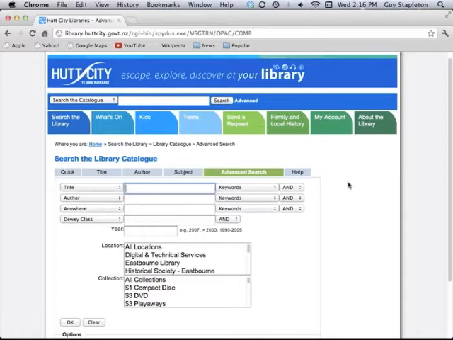Today we're going to look at how you reserve magazines through the catalogue, as it's a little bit different to how you reserve other kinds of items like books or CDs. So let's get started. So here we are on the advanced search page of the library's catalogue. Say we want to reserve the May 2012 copy of Consumer Magazine.